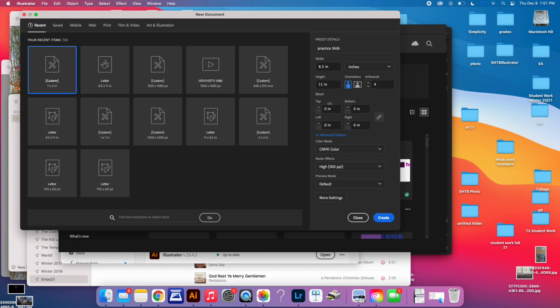So here you want to change from points to inches. This drop down menu. Perfect. And here you can just put like practice, Jade.